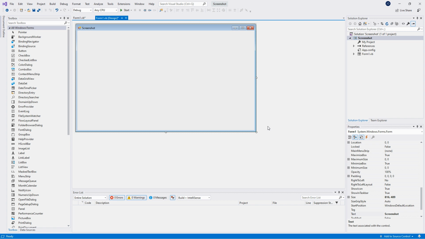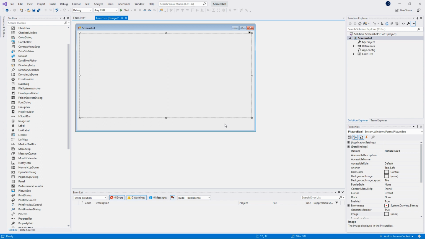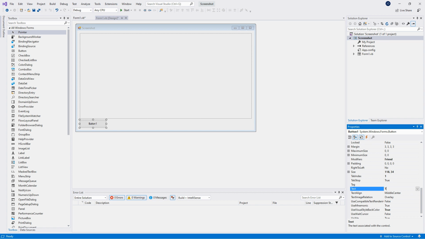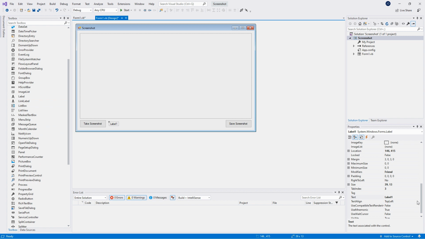So I've started by creating a new form called Screenshot. I'm now going to add a picture box control where the screenshot will go. I also need to set the background image layer property to zoom so that the image fits inside the box. And now I need two buttons, one for taking the screenshot and one for saving it. I'm also going to add a label, a timer and a numeric up-down control for the delay.